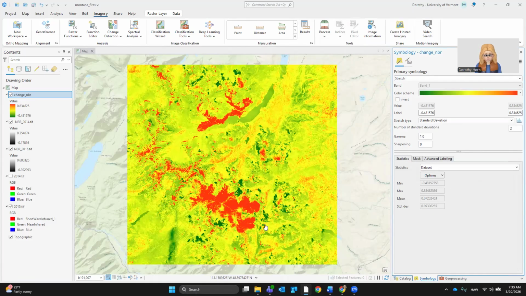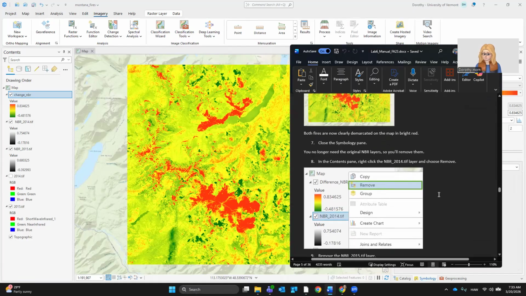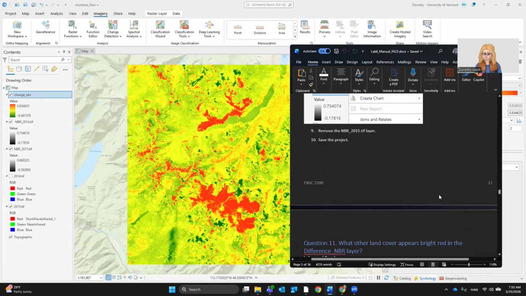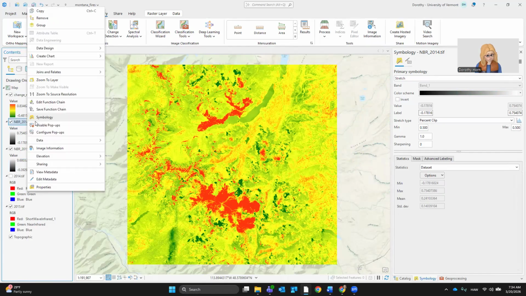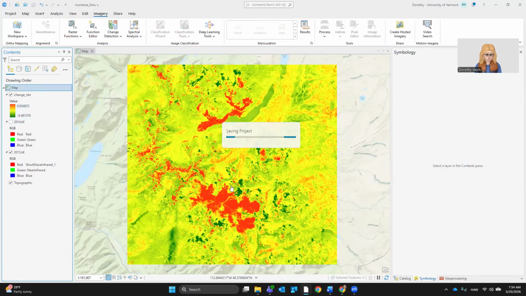Now you can see that it has changed a little bit, and you can see the darker parts of the image as well. All right, so go ahead and close the symbology pane. We're going to get rid of the NBR 2014 because we don't need it anymore. We're also going to remove NBR 2015 and save. So I'm going to go back in here quick. Right click, remove, right click, remove, and I'm going to click save. The less stuff you have on in your contents while you're working with rasters, the better. So if you don't need it, it's better just to get rid of it.